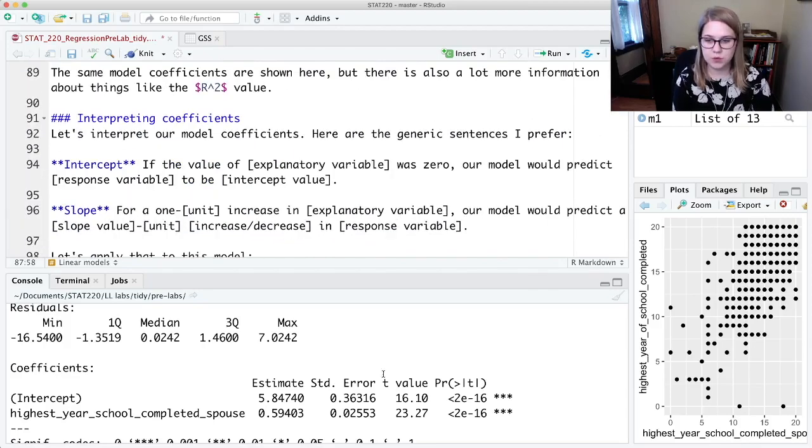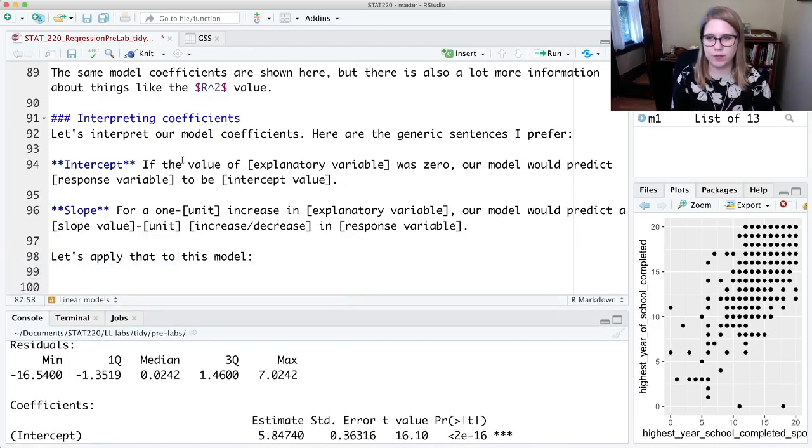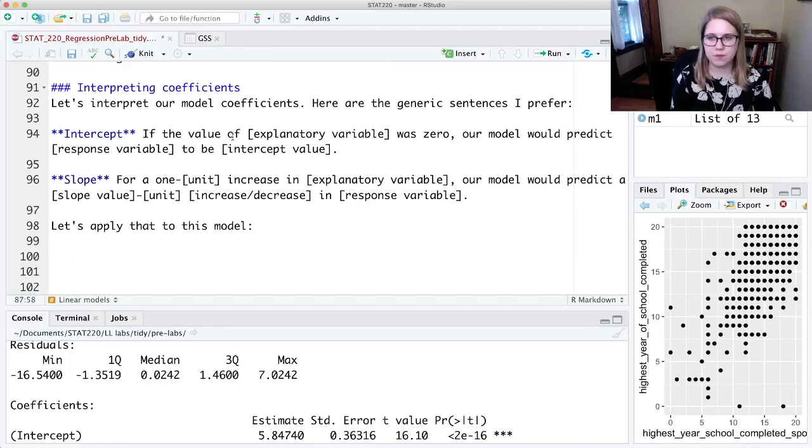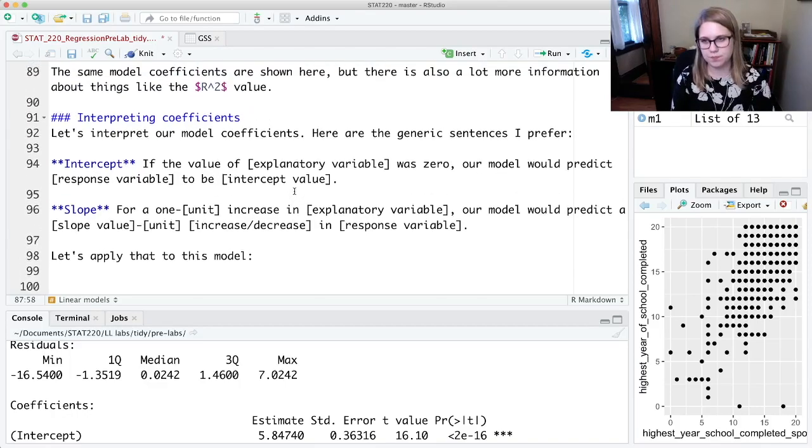One thing that you want to do if you have found a model is you want to interpret your coefficients. I have some generic sentences that I like that just have blanks that you can fill in, and it's totally fine to just copy my sentence and fill in the blanks. You don't have to get creative about it. So the sentence that I like for the intercept is, if the value of explanatory variable was 0, our model would predict response variable to be intercept value.